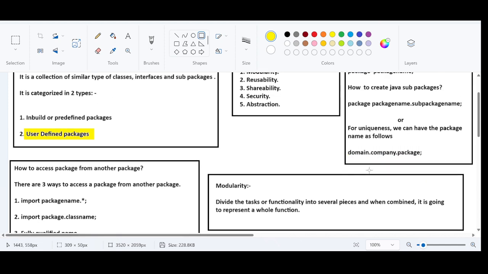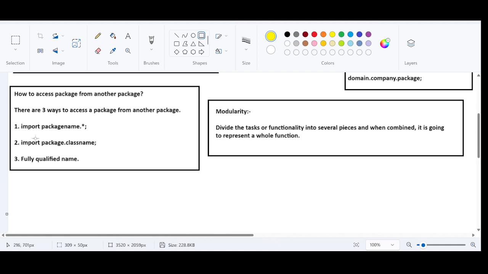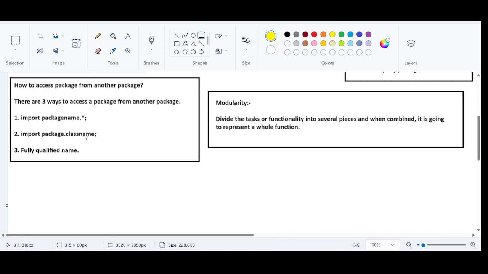Apart from this, we have also learned how to access one package from another package. These are the three ways to get access: import package name, import package dot class name, and a third approach. The first one gives you access to all the classes. The second one is a very specific approach; you get access to specific classes. The third one is also very specific, but instead of the import keyword, you use the fully qualified name. We discussed these things in yesterday's session.